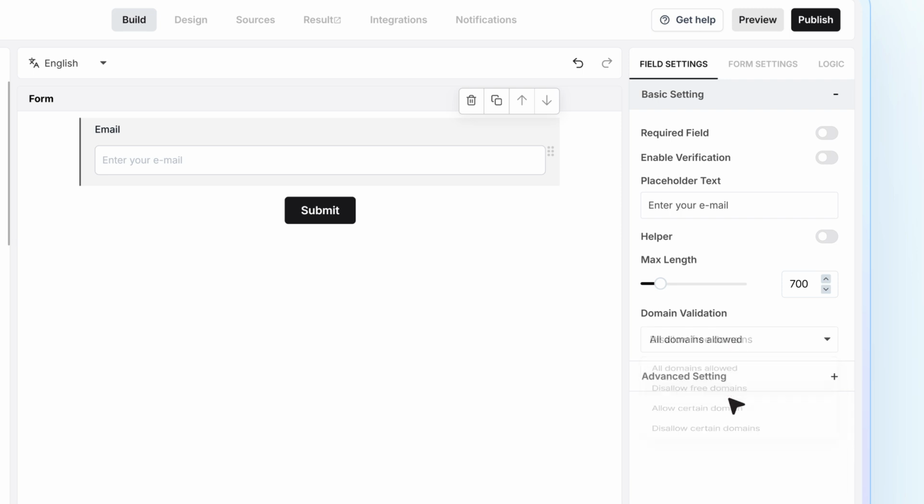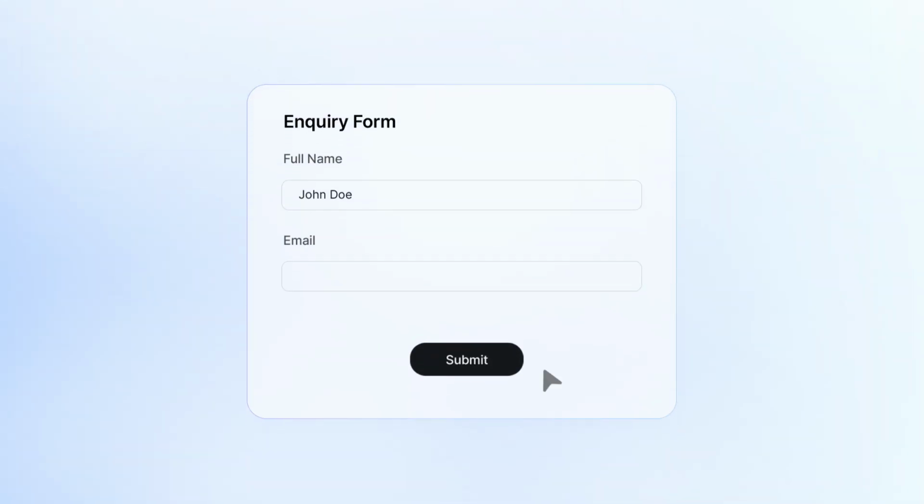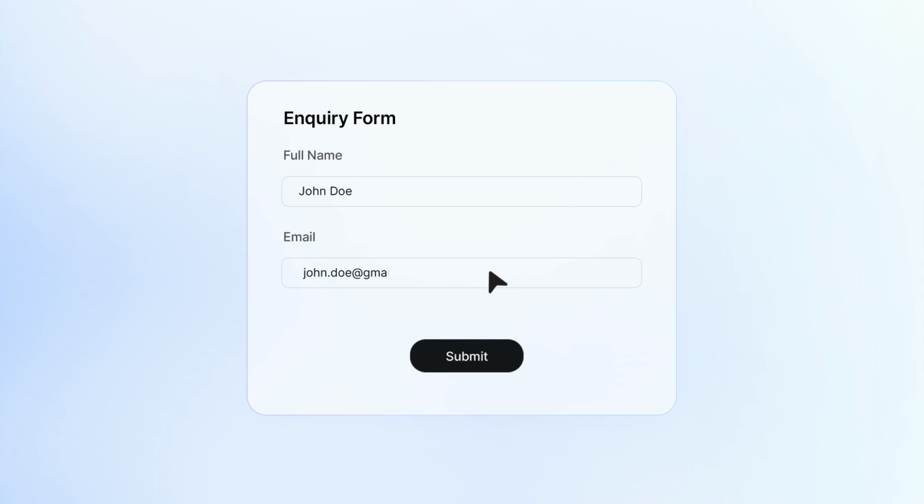Next is disallow free domains. This prevents users from entering emails from well-known free providers such as gmail.com or yahoo.com. It's particularly useful when you want responses only from professional or organizational email accounts.